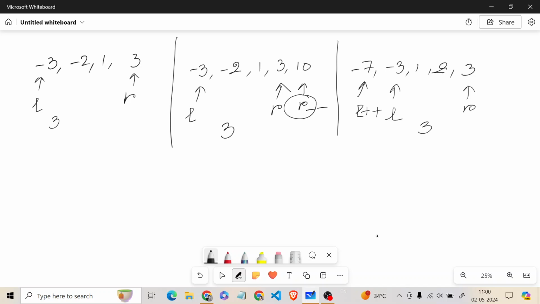But if absolute of left element is less than absolute of right element, then we need to decrement the r pointer. And if the absolute of left element is greater than absolute of right element, then we need to increment the L pointer value by 1. And so now I think it is understandable.